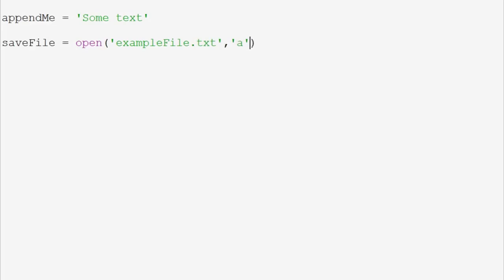With the new data, let's go ahead and get started. Let's make a variable and call it append me equals some text. It's going to be very similar to before. We're going to say save file equals open, and again you put the file name. We're going to call this example file.txt, and then instead of W here, we're going to use A for append. As you can see, almost identical syntax.